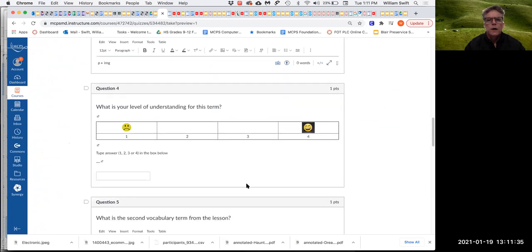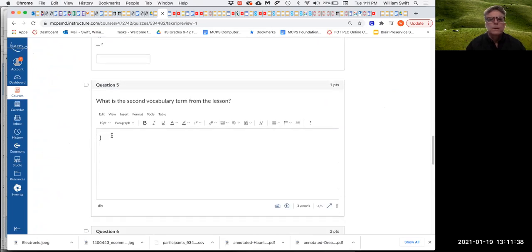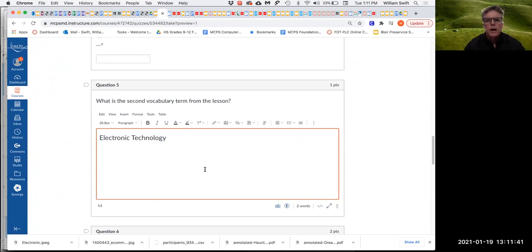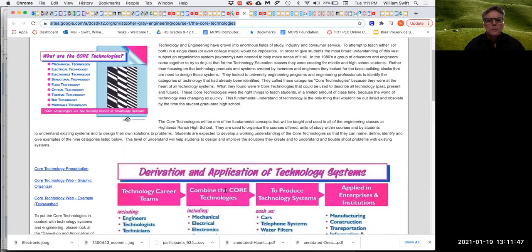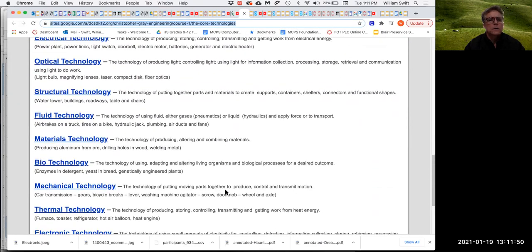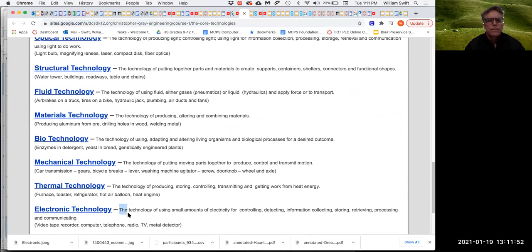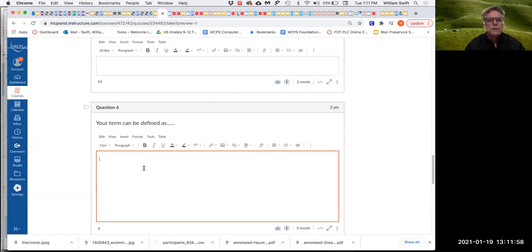it. Okay, we're going electronics now. Second term, electronic technology. What's my definition? I'm just going to go here and grab electronic. Where are you? Oh, there you are. Grab my definition, copy that, get back to where I want to be, and I'm going to say electronic technology, defined as the technology. Perfect.